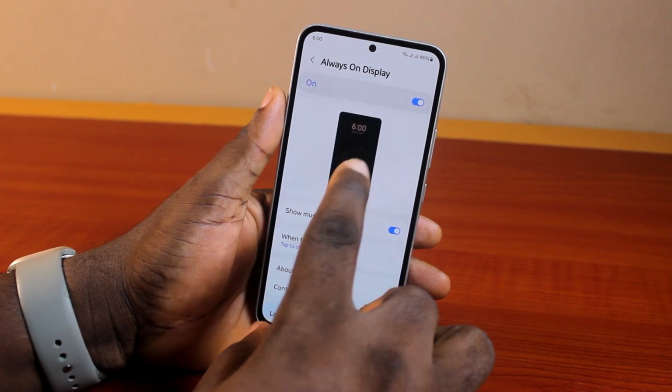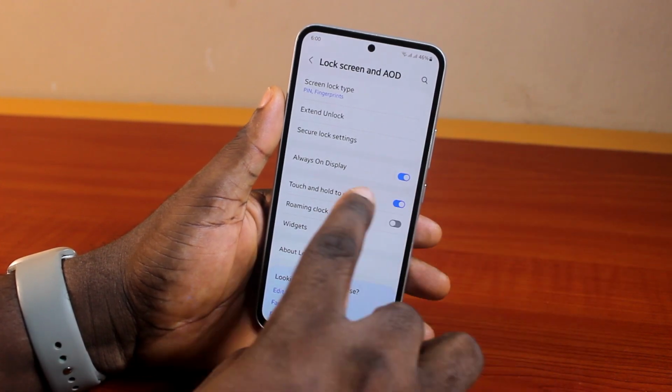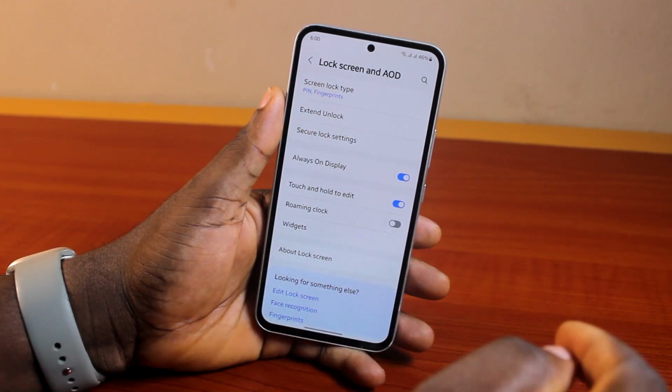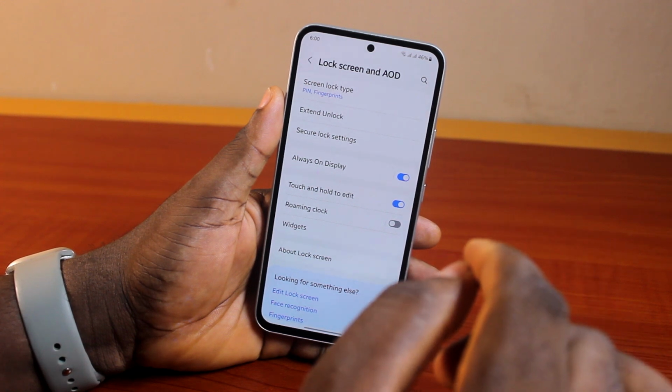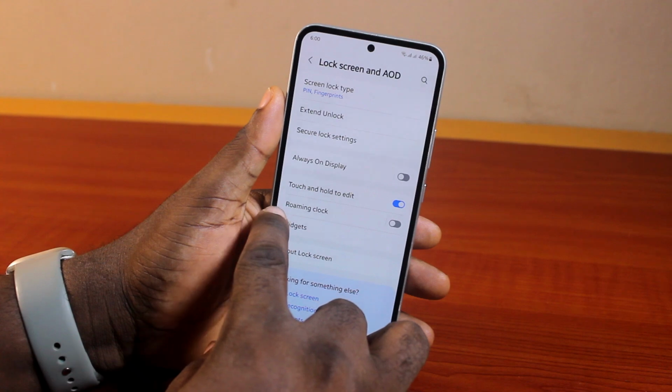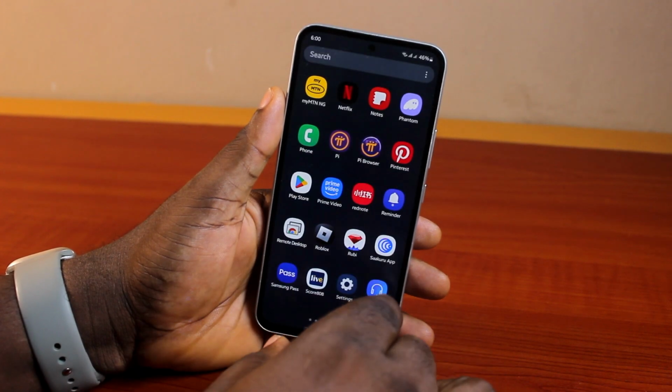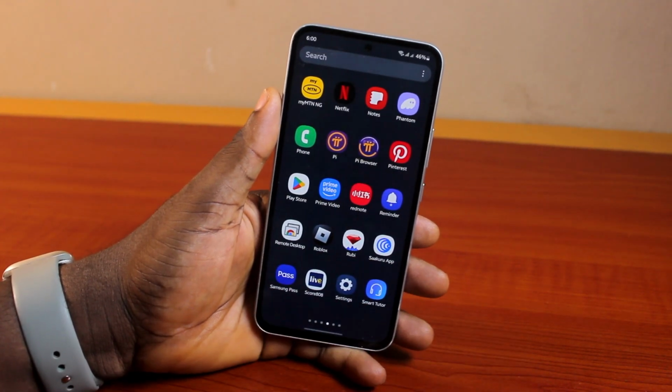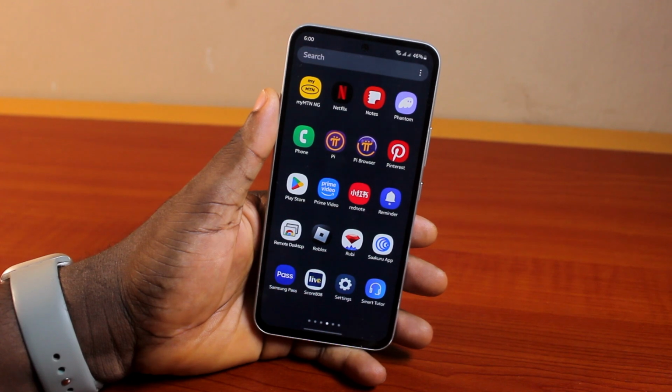Now to turn the always on display off, or AOD, just come to lock screen and AOD from the main settings page, then disable always on display, and then you're good. So that's exactly how to turn on or turn off AOD or always on display on Samsung Galaxy A54.